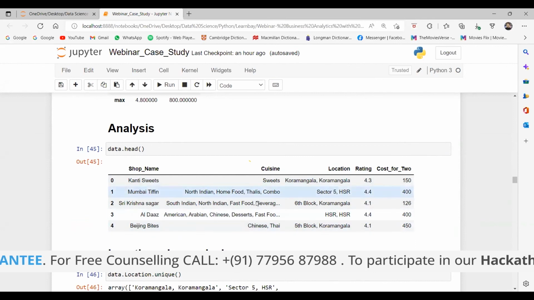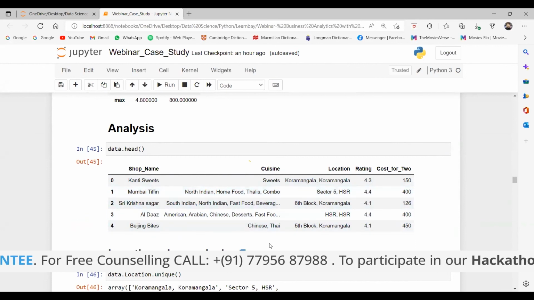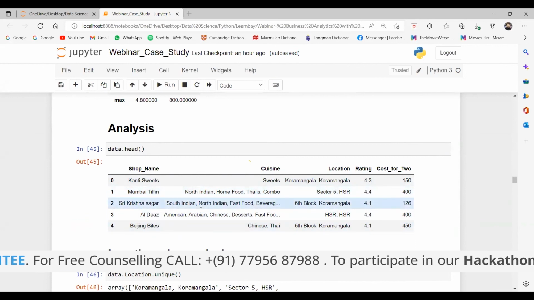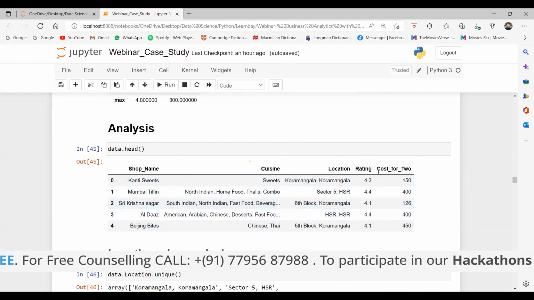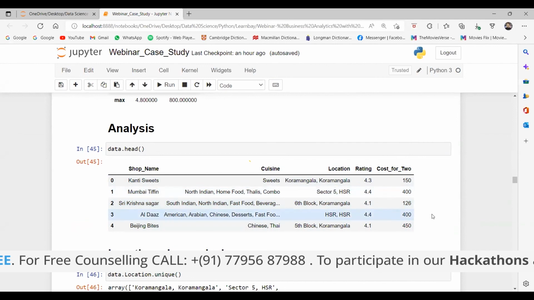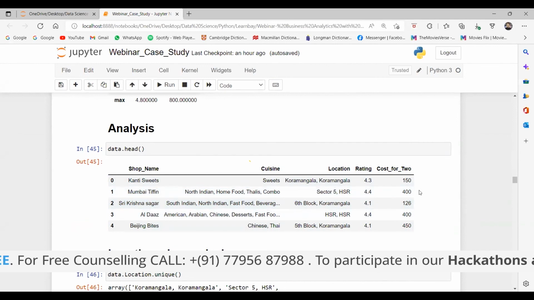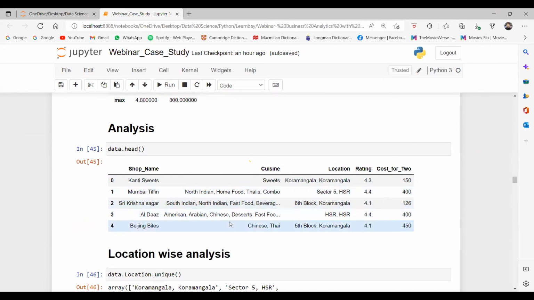So here the task changes. The job of a data scientist is to apply the algorithm. Then he will predict whatever you want, whether you want him to predict the ratings or the cost. As per the problem given to him, he will predict the values. That is the job of a data scientist.